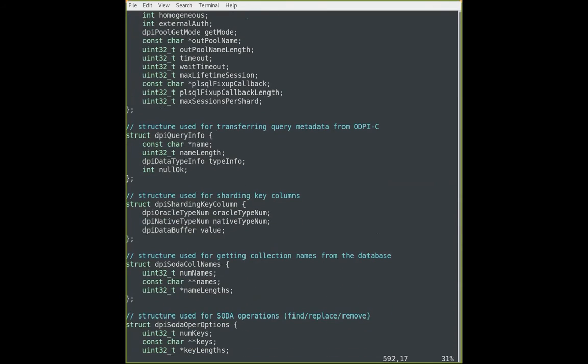So here's the query information. This is for query metadata. You've got your name, and then you've got your type information, which I showed you above, and you've also got this flag, whether null is okay or not. Now that one is not in the type info. It could have potentially been put in there, but that is used for objects as well, which don't have this flag, so I left it out. Then you've got the sharding key columns. Again, you've got your Oracle type and native type, and then your value, which is represented by this dpiDataBuffer.